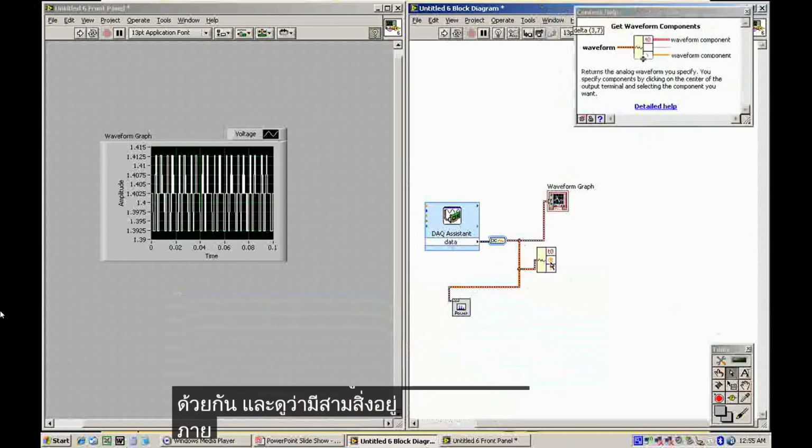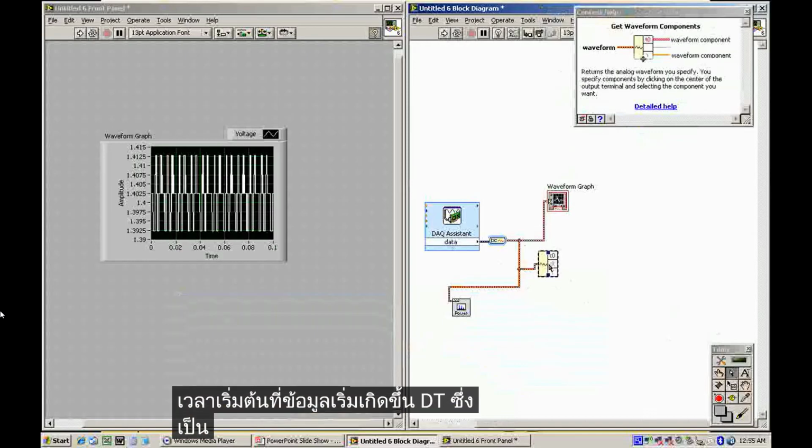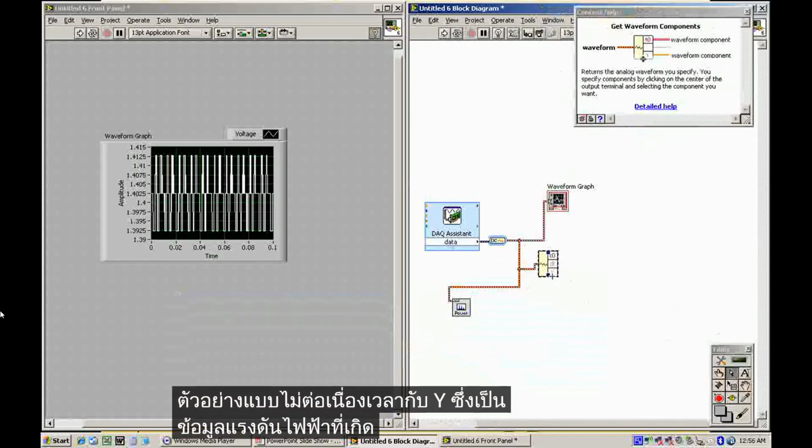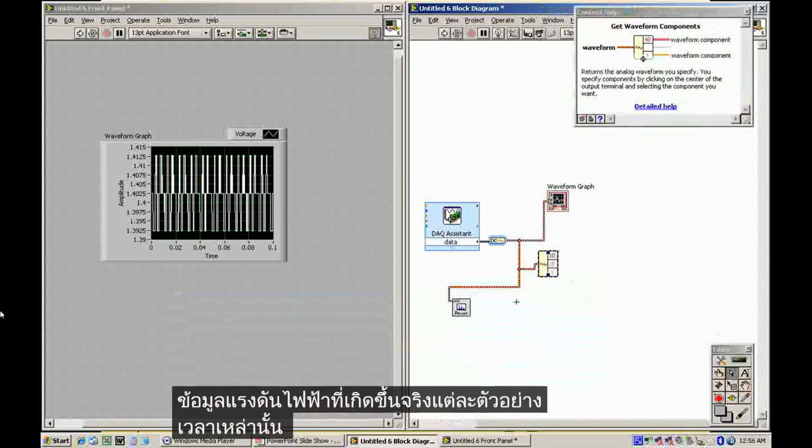And you'll see there's three things inside of it. A T0, which is the initial time the data started happening, DT, which is the distance between each of the discrete time samples, and Y, which is the actual voltage data that occurred at each of those time samples.